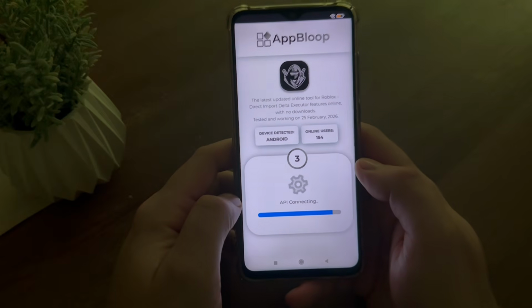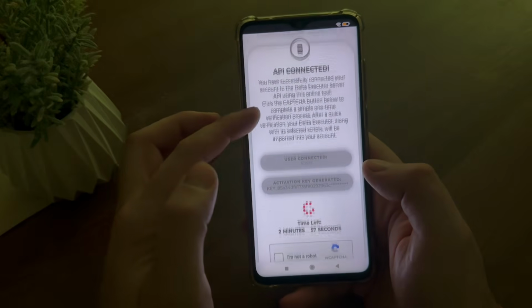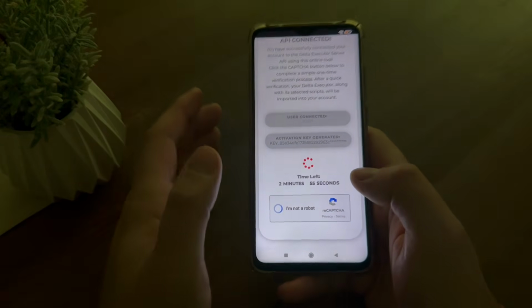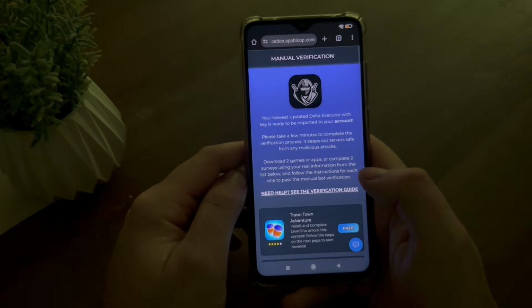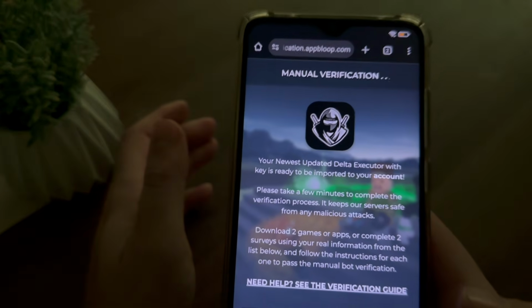AppLoop is an amazing website for this. App connected, nice. Just scroll down and click I'm not a robot to verify yourself. Perfect, guys, and now we're on the manual verification step, the last one, the most important step.